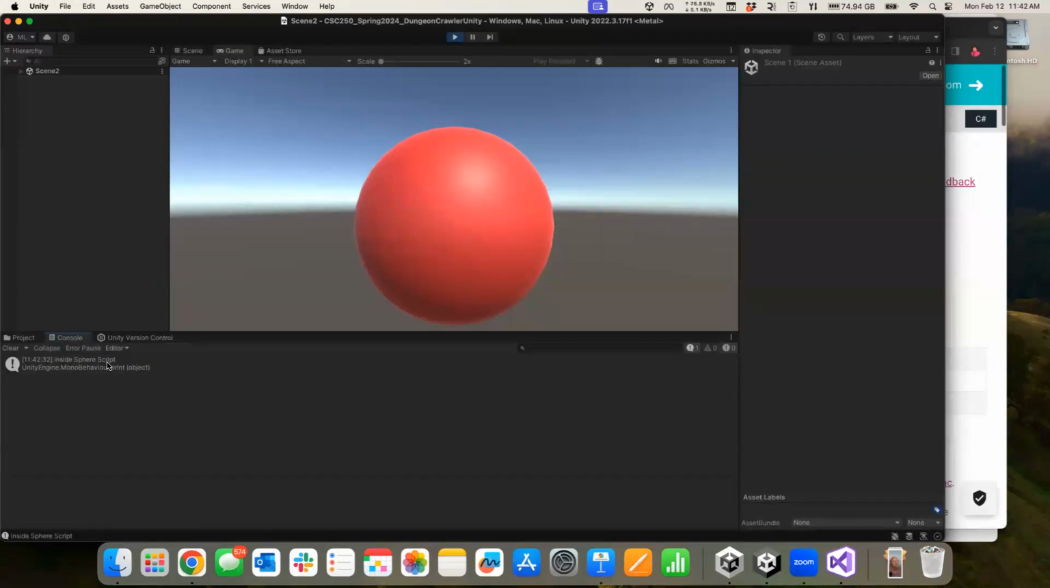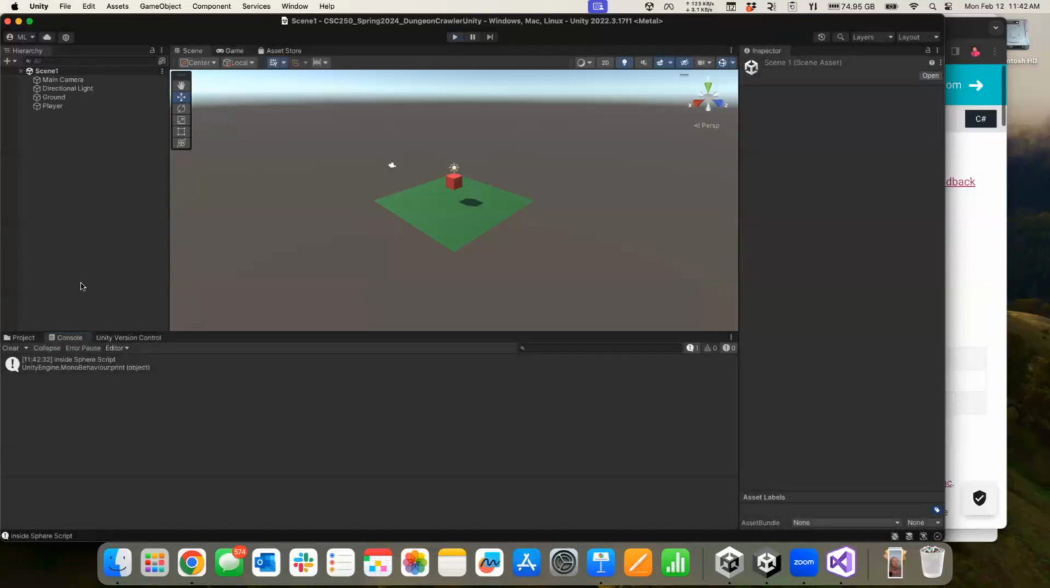And here's our inside sphere script. All right. So now what we want to do is figure out how can we communicate between scenes. Just consider in the last week what we've thought about doing: how do we have game objects talk to each other? And now how do we have scenes talk to each other?